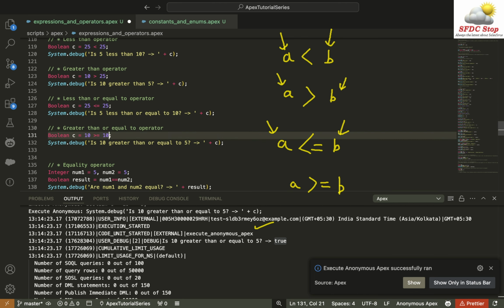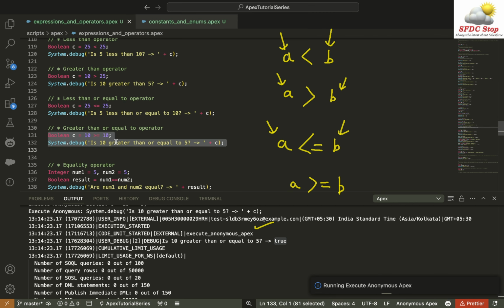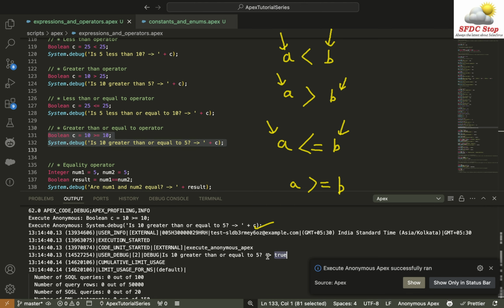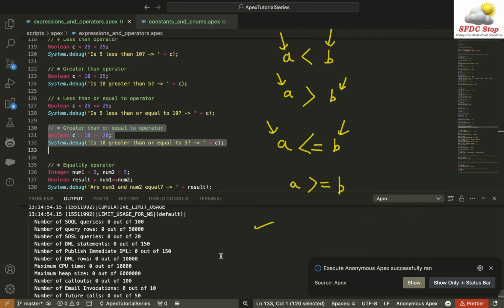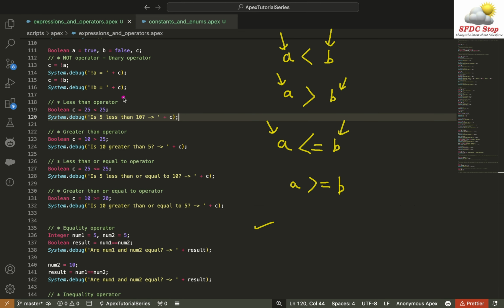Similarly, if I do 10 here, now also it will come as true because 10 is equal to 10. So if you see, now also it is coming as true. But in case I do something like 10 greater than or equal to 20, in this case it will come as false. So if we see now, it is coming as false. Okay. So that's all about these operands.